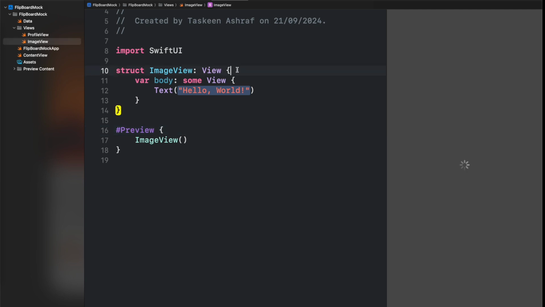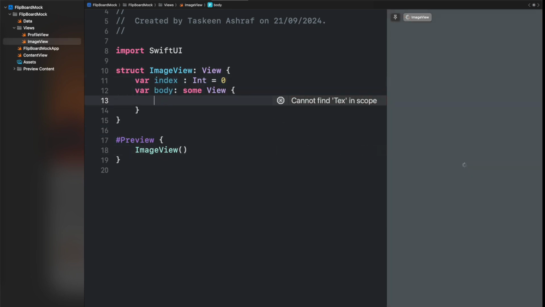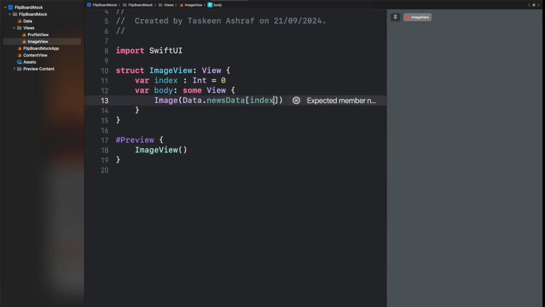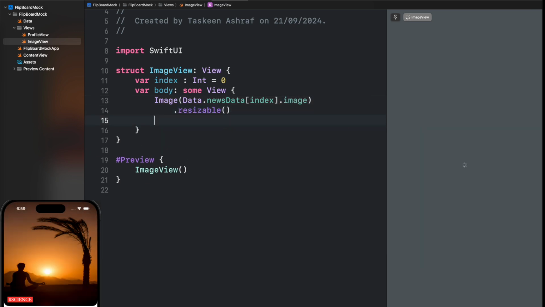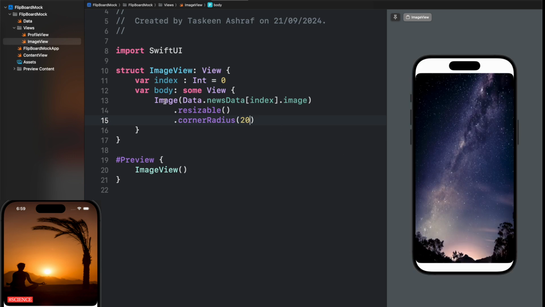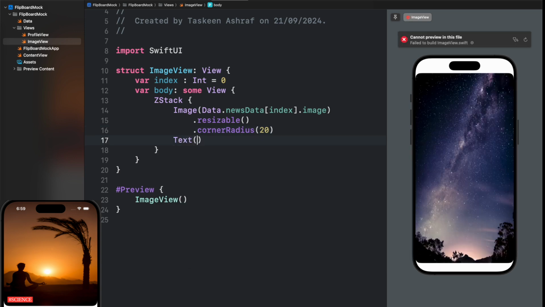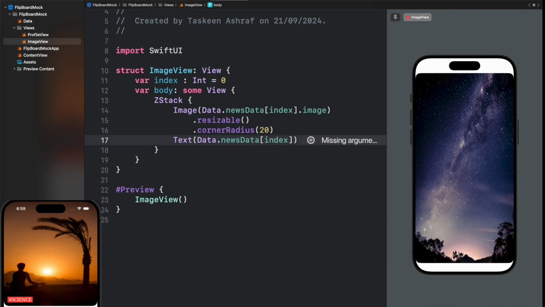So here I'm going to create another view with the name of image view that is going to display the image on the top of each news. So we need to create it inside a struct because we are going to repeatedly use this view whenever we are going to create the news view. So let's first create a simple image. We are going to pick the image from our assets folder, and the name is saved inside the .image property of our news data.